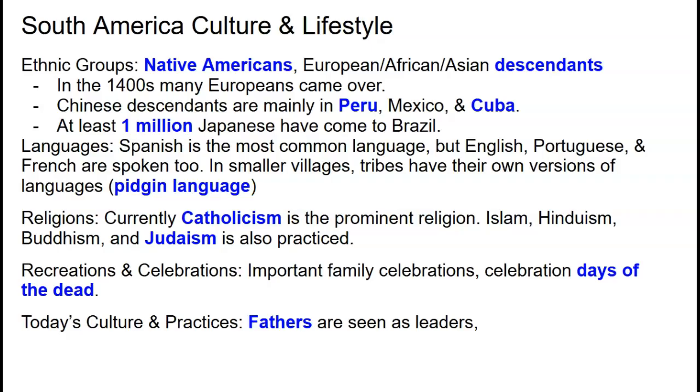Okay, ethnic groups for Native Americans. A lot of the time you can see that nowadays they have Native American, European, African, or Asian descendants. In the 1400s, many Europeans came over looking for gold and trying to take over the land. That's why we have a whole bunch of those. Chinese descendants are mainly in Peru, Mexico, and Cuba. And there's actually at least 1 million Japanese who have come to Brazil.